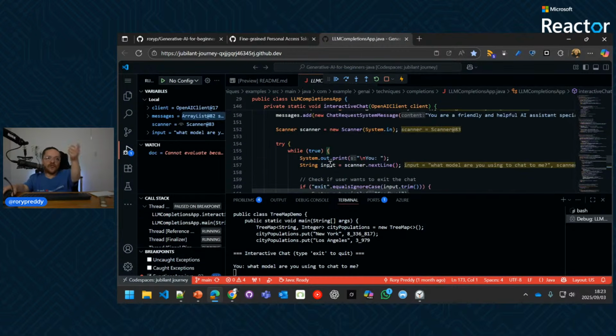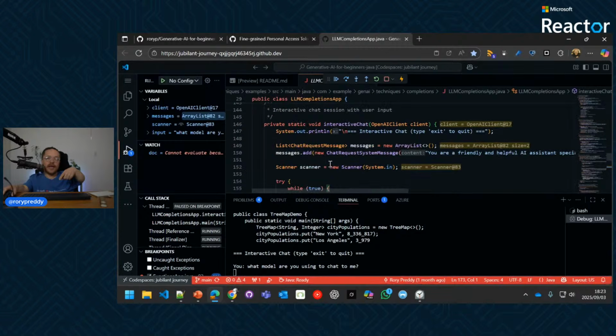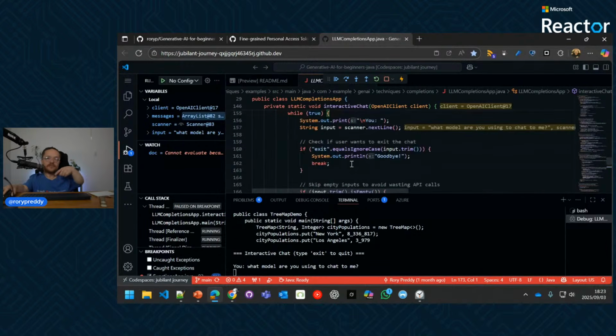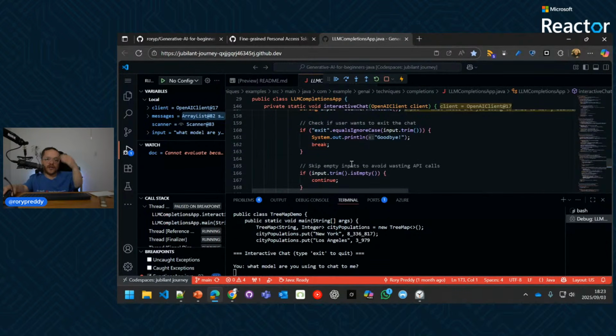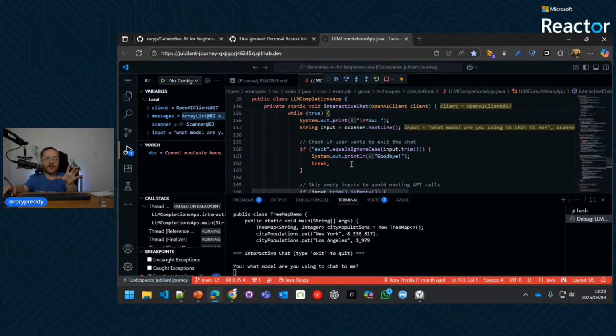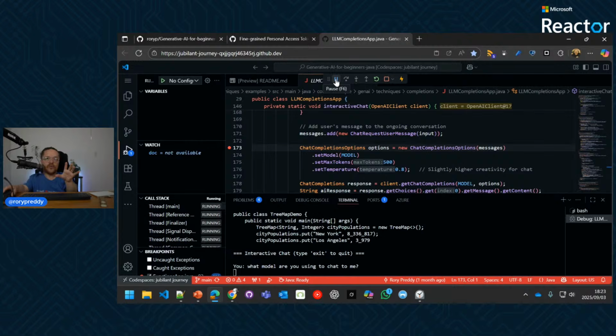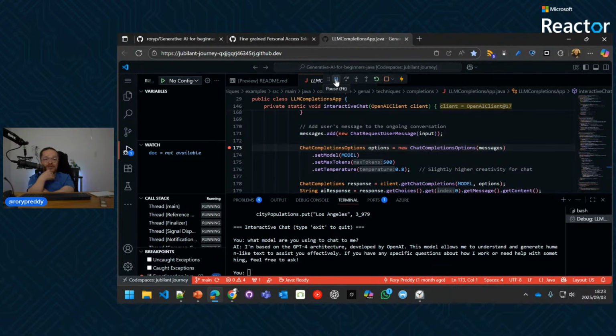In a loop, it's going to go while true, and it's going to set the persona as: you are a friendly and helpful AI assistant specializing in programming and technology. It carries on until the person types the secret code word, which is exit. Let's carry on and see what it's doing. I asked it, what model are you? It should know what it is. It says, I'm based on the GPT-4 architecture developed by OpenAI. It's not going to tell me 4.1 nano. Okay, cool, that's great. Let's go exit.